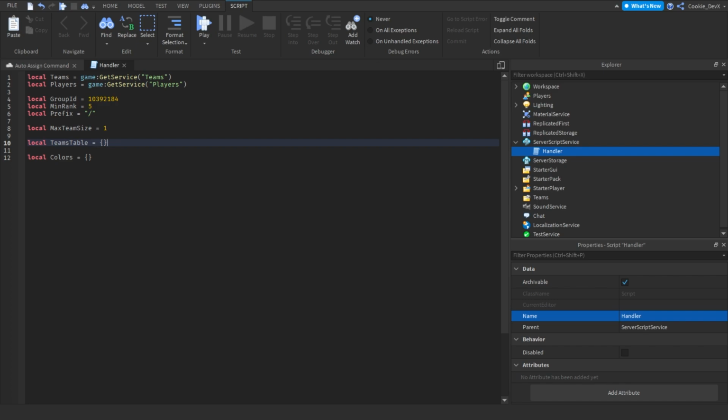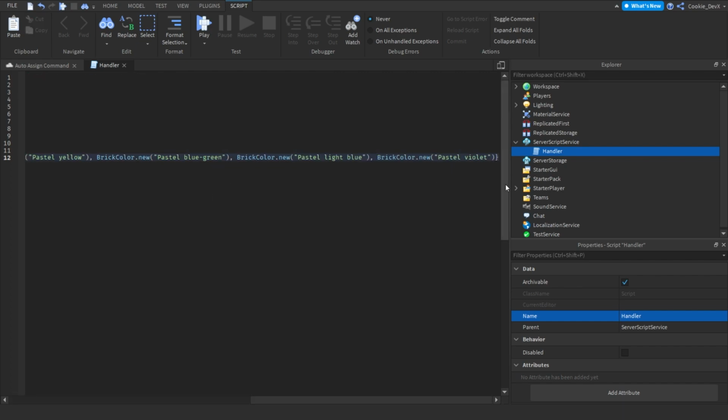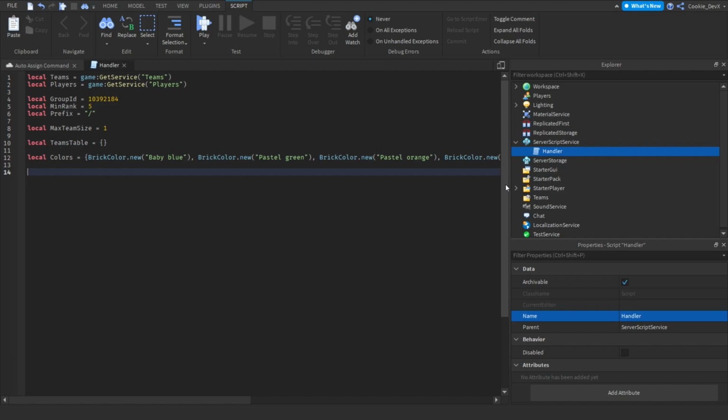And now we have the colors table, and these are just going to be a ton of BrickColor.new values. I've copied this from the script in the description down below, and I'm just going to paste that into the colors. You can see it's pretty long, but these are just all the colors that the leaderboard will be. So if you want, you can change those colors. It's kind of down to personal preference, however, that's how I like it.